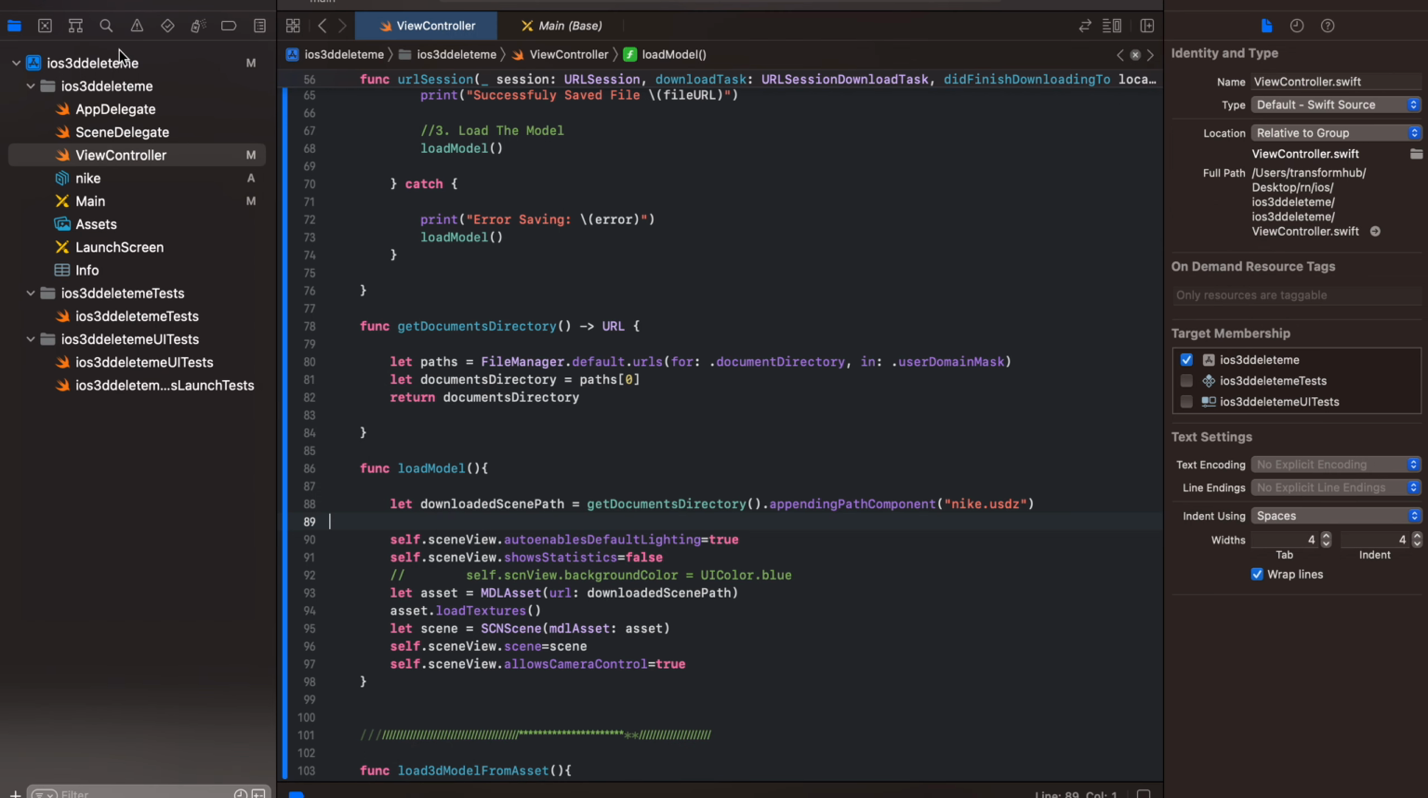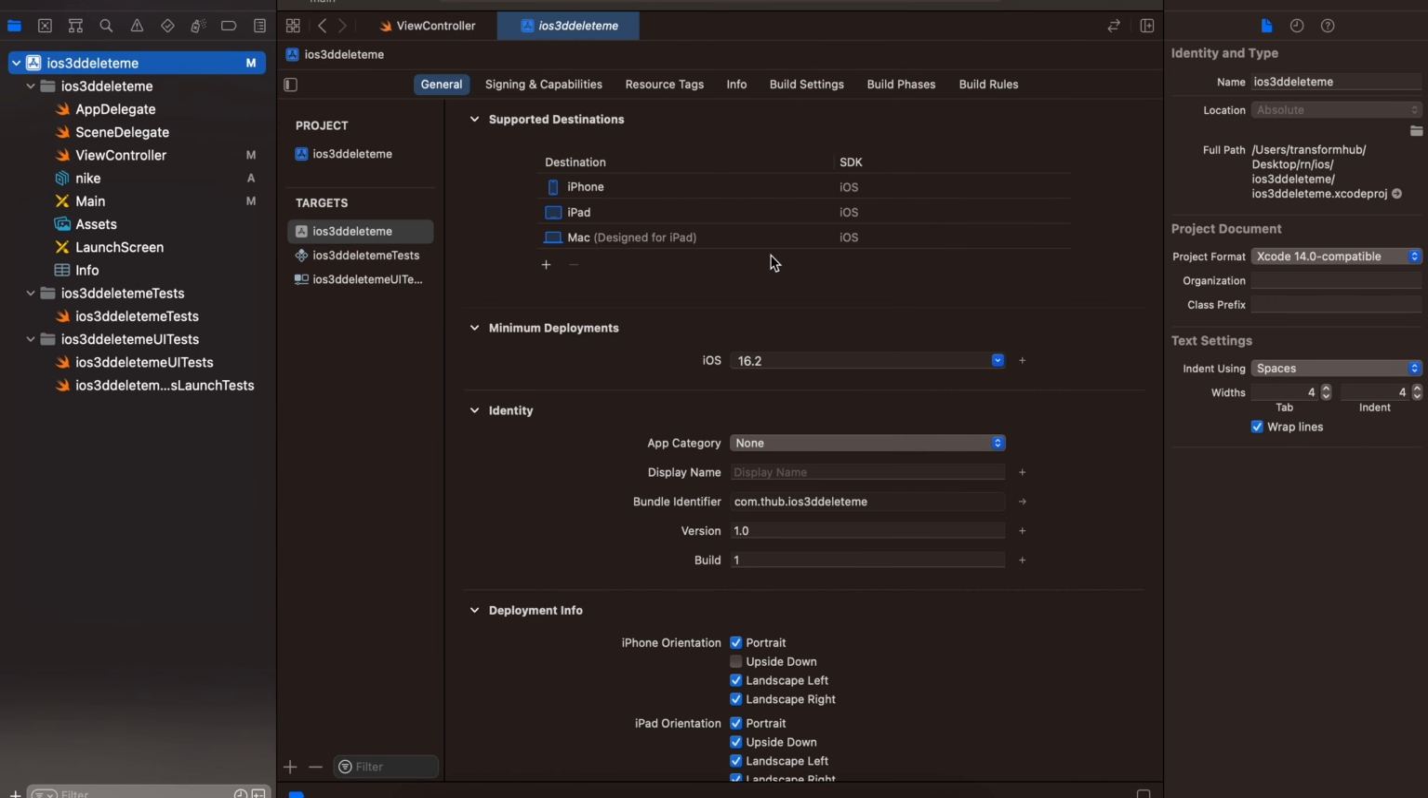Also make sure the URL which you are using is HTTPS and not HTTP, otherwise you might get an issue saying transport error, something like that. For that you just have to add one parameter in Info.plist, which will help you to resolve the issue, but it's recommended to use HTTPS. Also, I'm not sure what the minimum version of iOS required is, but I think it should work at least from iOS 13.